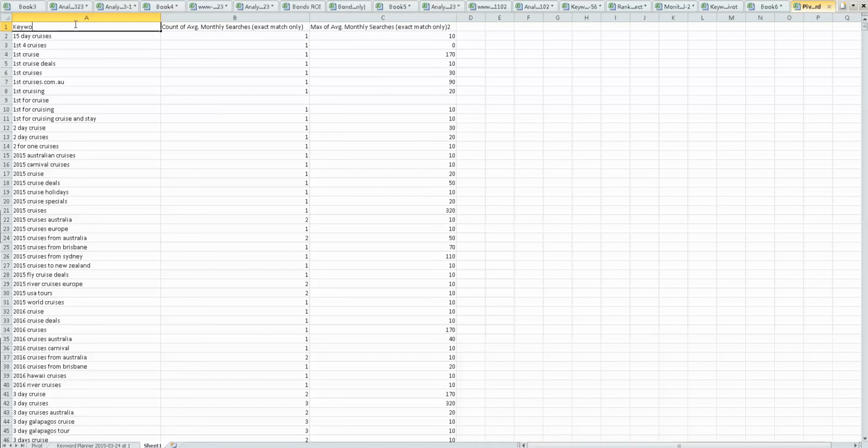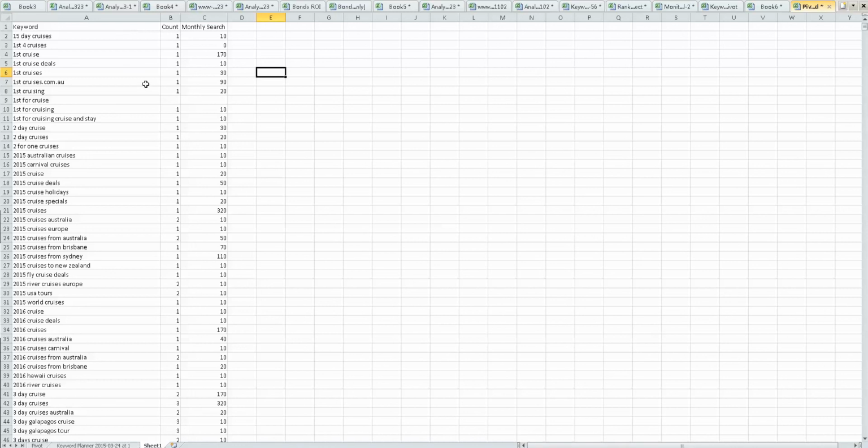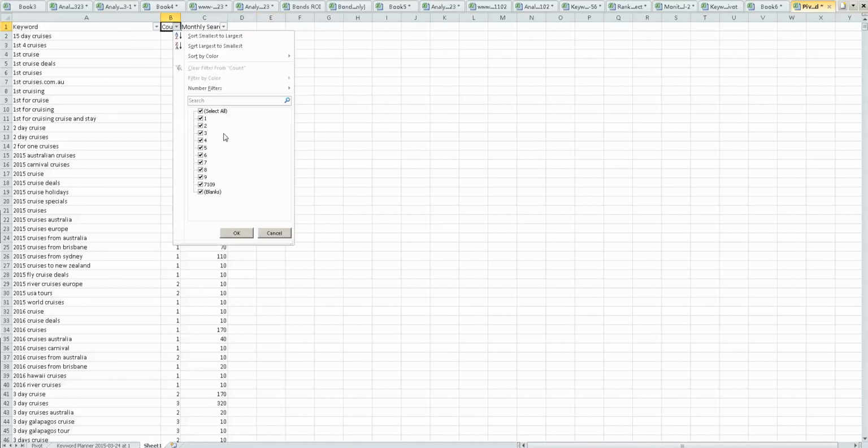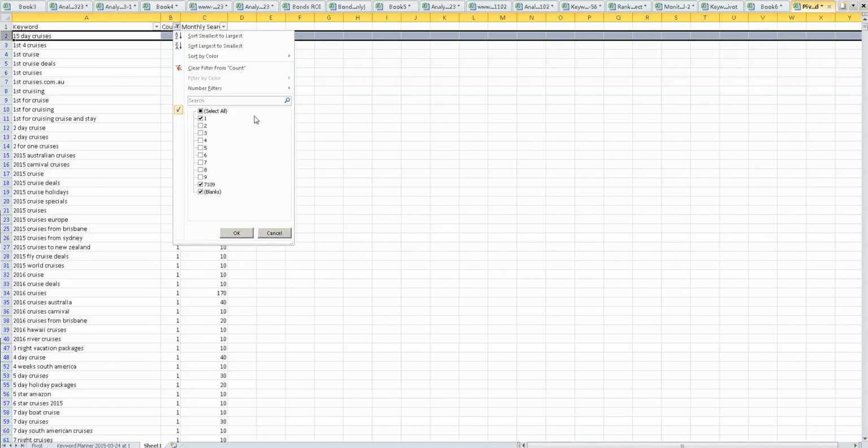I'm just going to call this keyword, count and monthly search. So I'm just doing this again. What I'm really looking for, I'm going to do a quick filter. I don't want any which are blank, any of these. So I'm going to highlight, so just go back on that again.